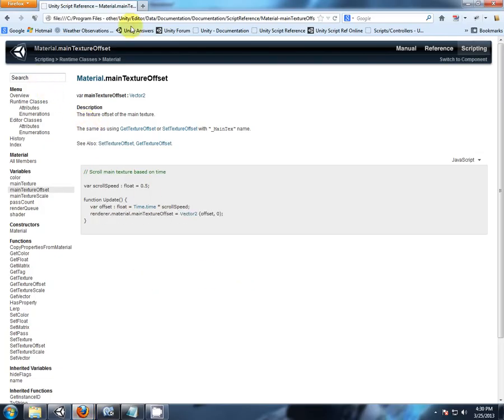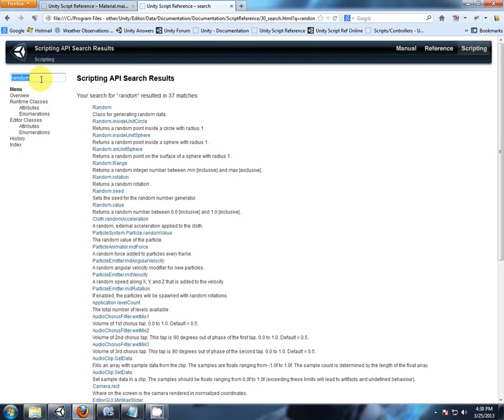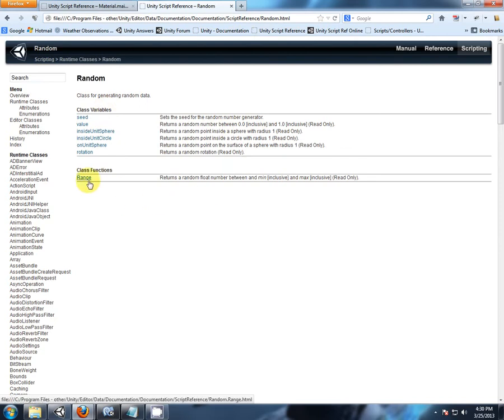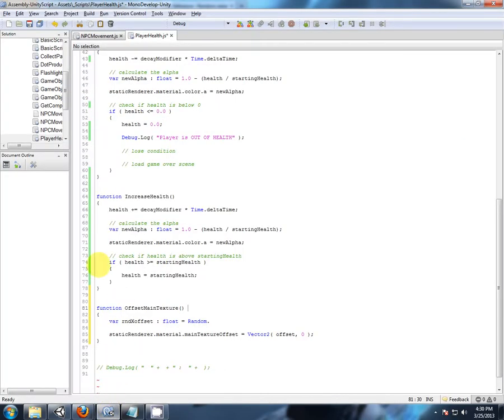So let's go to our random. Let's open up a new reference. Now we've been using random range this whole time. Okay, I'm just going to point you to another one. Random value. Return some random number between 0 and 1. But these are floats. Okay, so this is going to give us a floating point value between 0 and 1. That's exactly what we're looking for. So here we go, that's why I brought it up. We don't have to type any values in. We just use random.value. And that will automatically give us a float between 0 and 1. So random offset x will be random value.